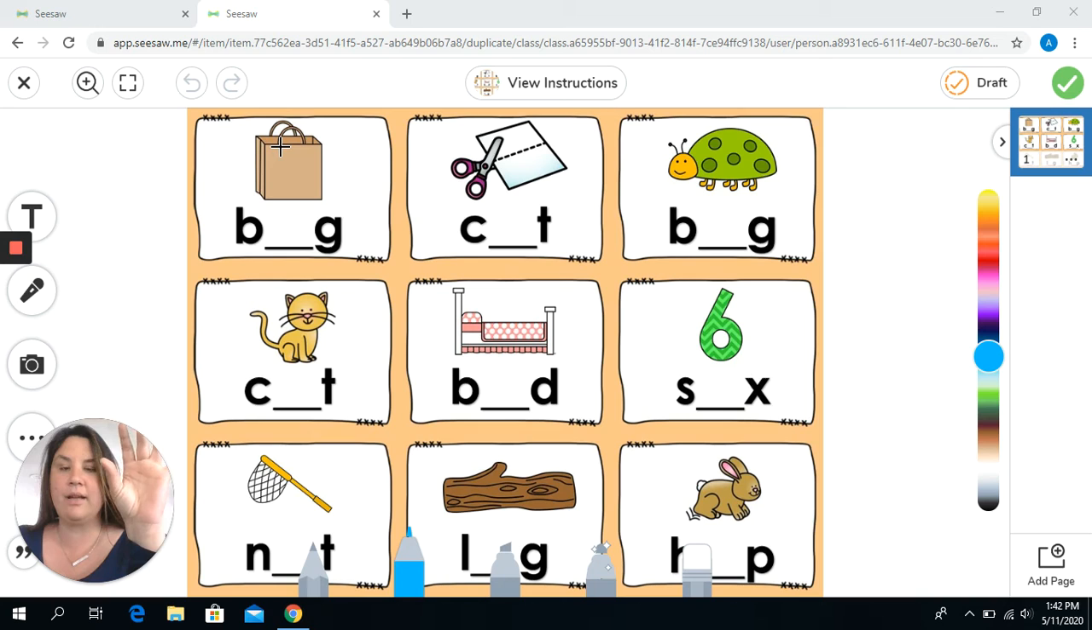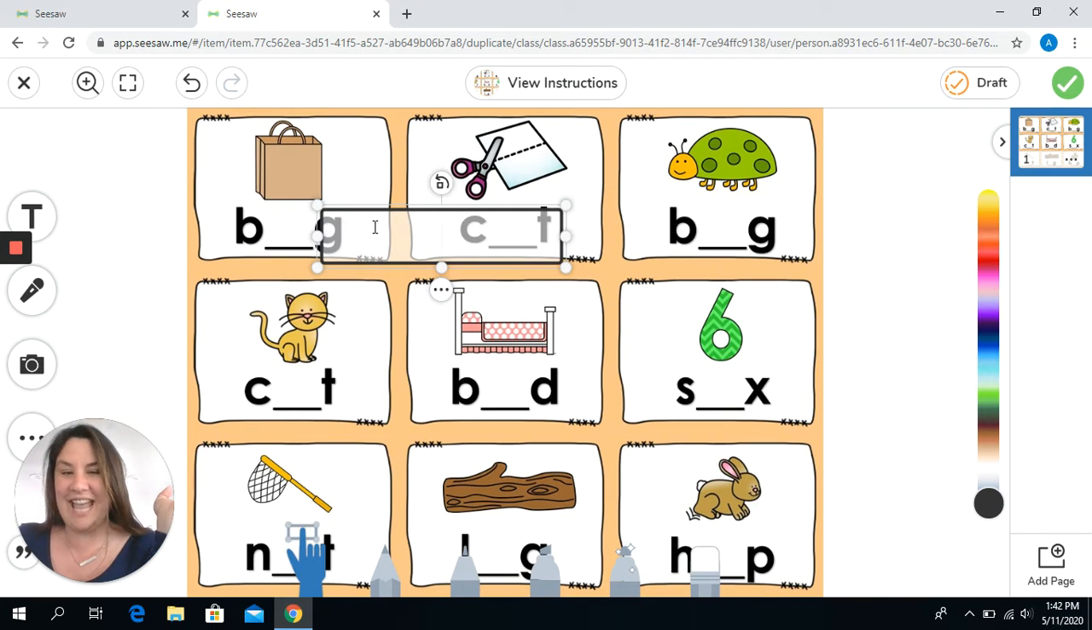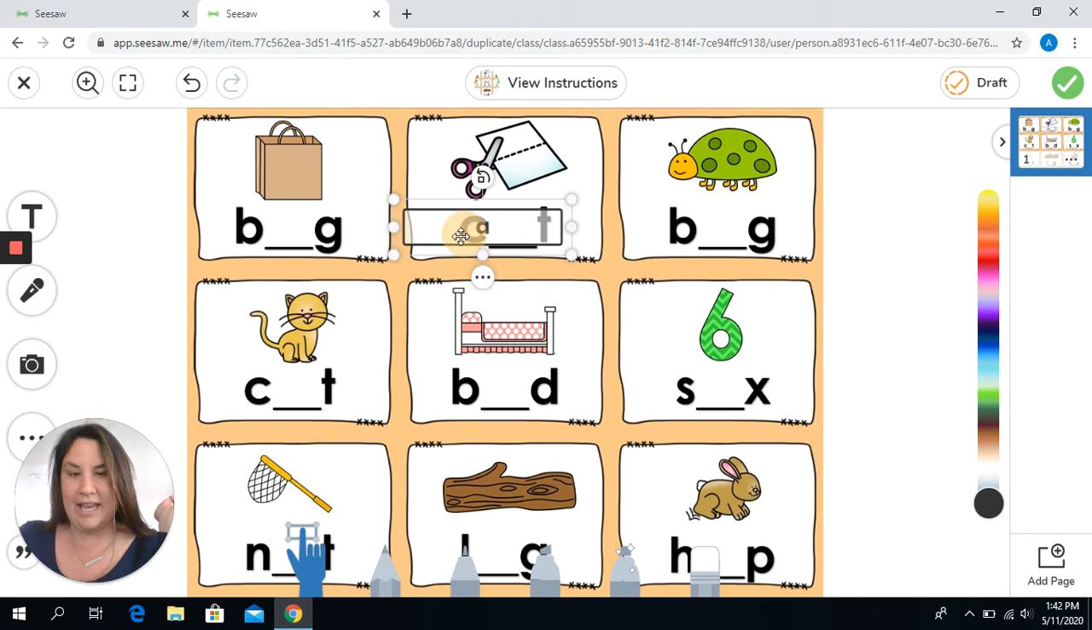B-A-G. B-A-A-A. What letter is it? You're right. It's A. Put an A. Close it up. Drag it over. Bag.